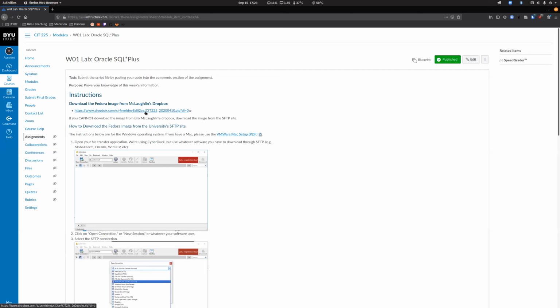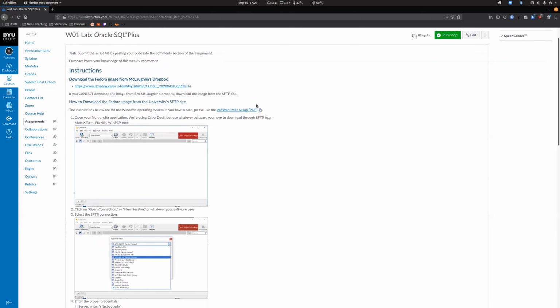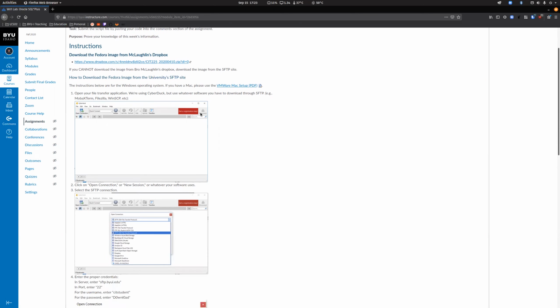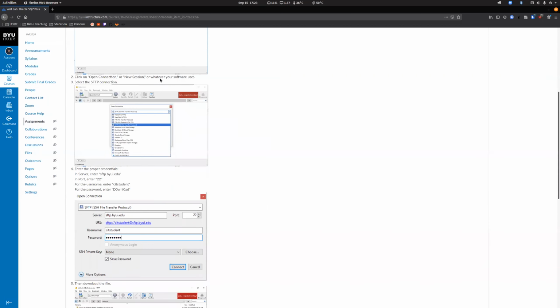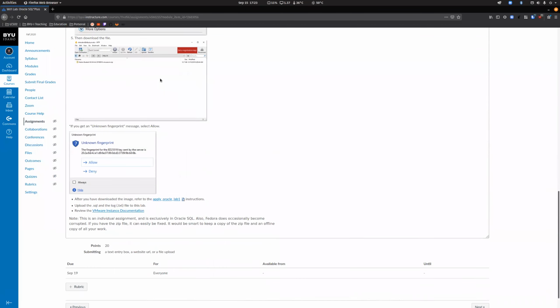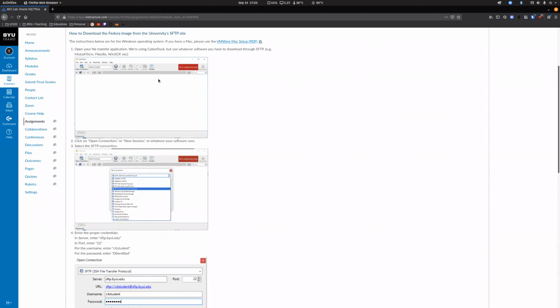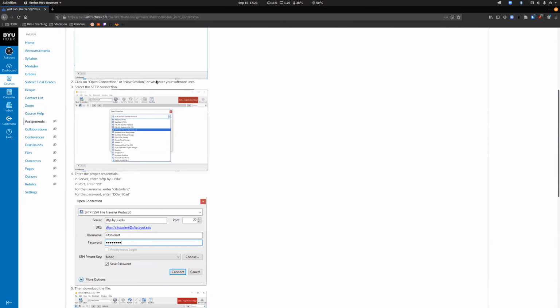But traditionally, without the torrent, there's two ways to download this. You can download it from this Dropbox. And if for whatever reason you can't get it there, or would prefer, you can download it from the university's FTP site. And it walks you through this. I don't want to spend too much time going through this because I actually don't have CyberDuck, which is what most people use. I actually use FileZilla. But it walks you through nice and easy. I don't think anyone's had issues going through this portion of it.